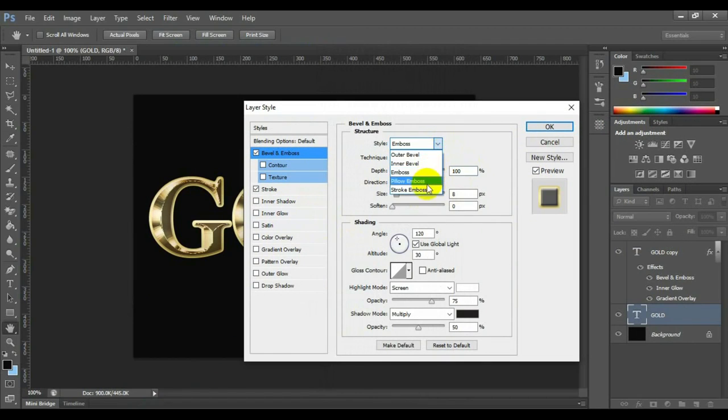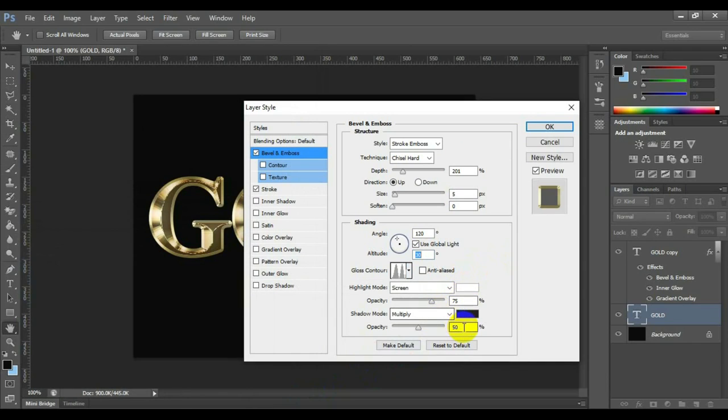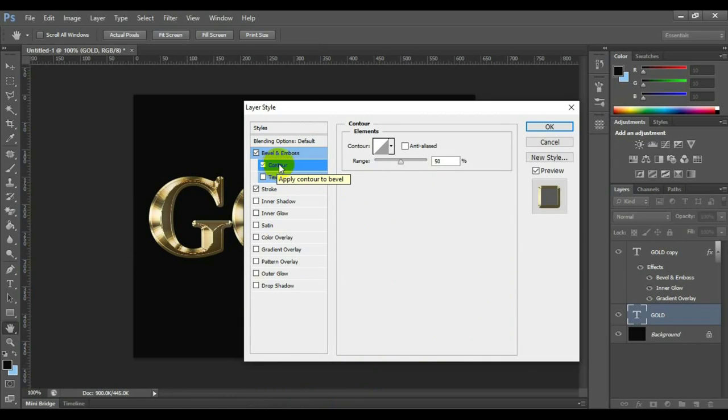Now select and click Bevel and Emboss. Style Stroke Emboss, and technique Chisel Hard. Depth 201, and direction Up. Size 5, and soften 0. Select gloss contour as second row third element. Highlight mode Screen, and opacity 75%, shadow mode Multiply, and opacity 50%. Select and click Contour, and its settings will remain unchanged.